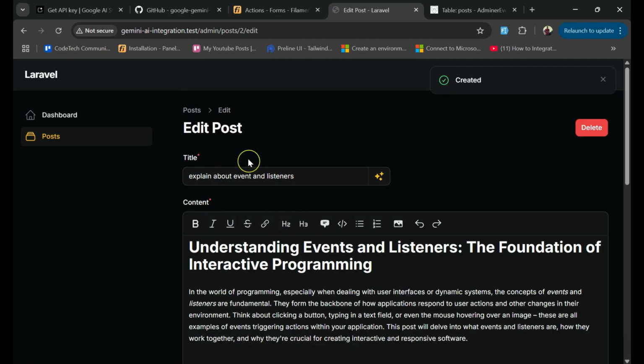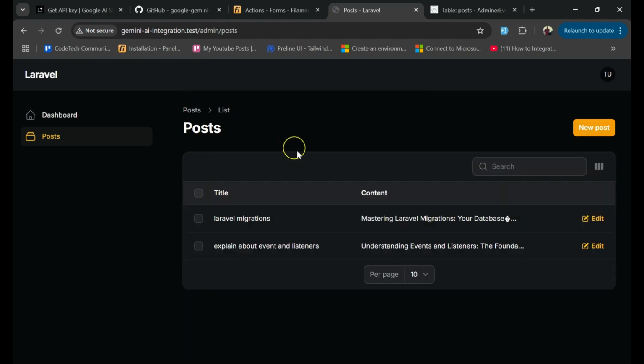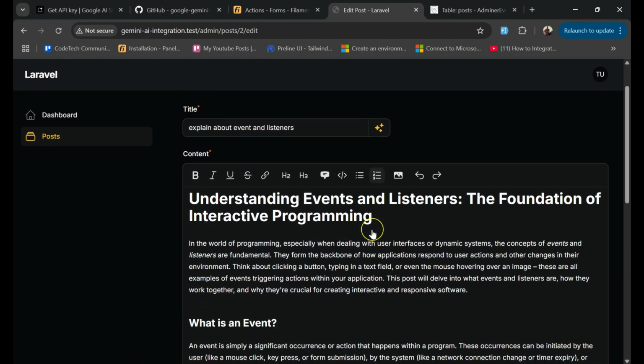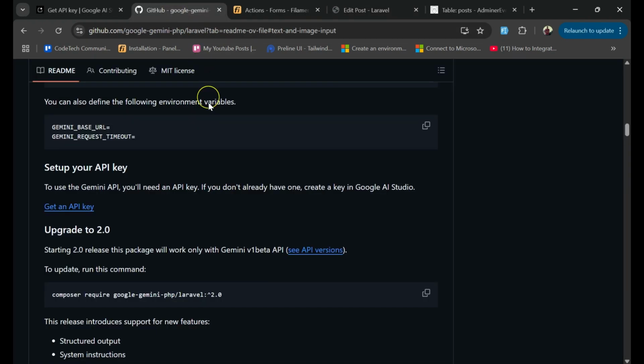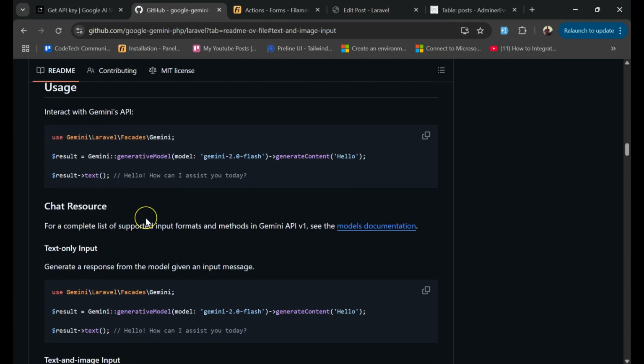Then you can save that in post, and if you go back here, you can see you have 2 posts, and you can edit any of these posts. So you can see you can just update this one, and then the AI can be able to update these details. So you can continue and go deeper based on this documentation.